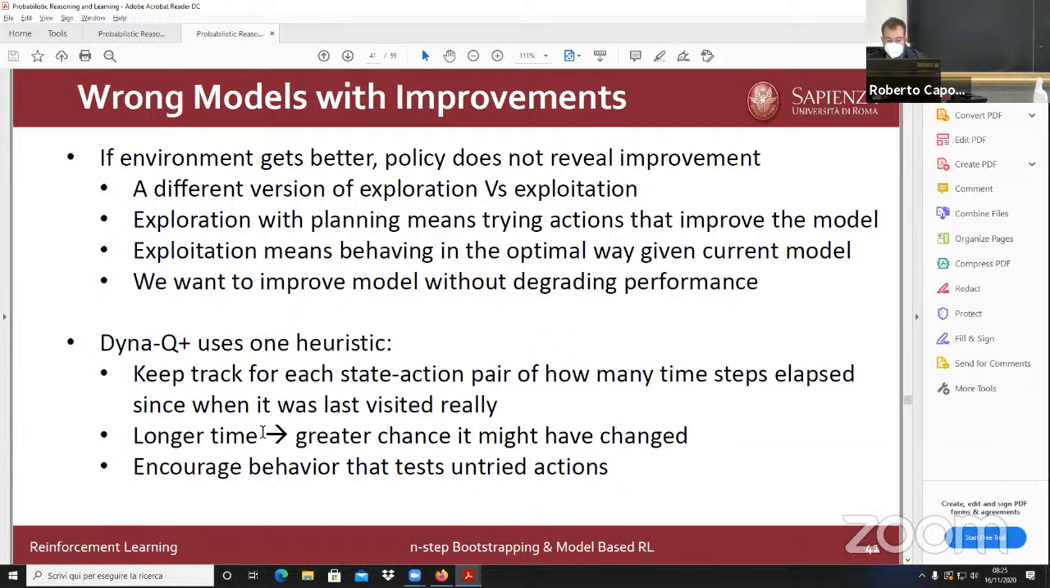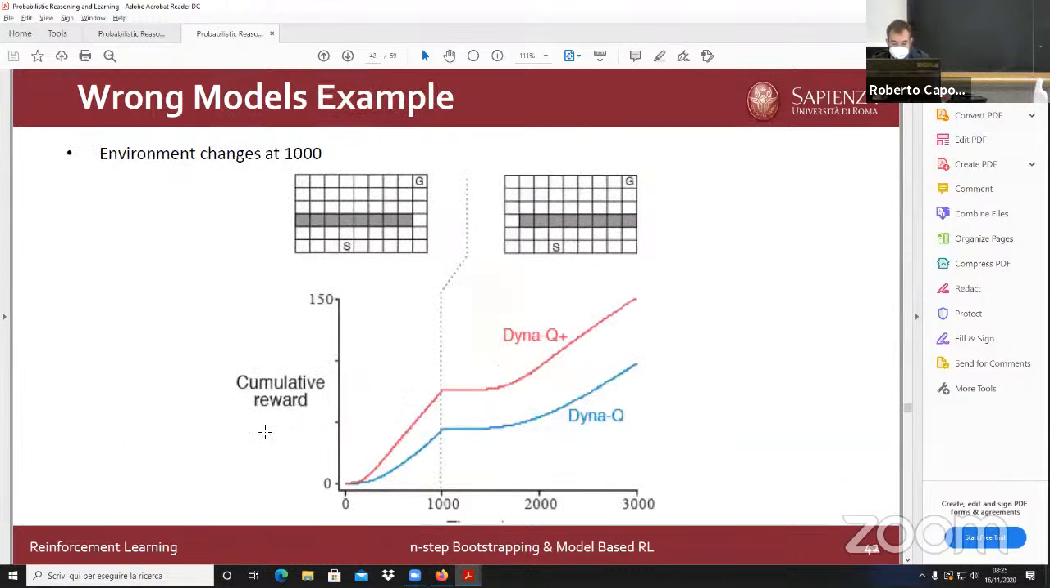For example, DynaQ Plus is an algorithm that keeps track, for each state action pair, of how many steps have elapsed since this state action pair was visited. So the longer the time, the greater the possibility that it has changed, and basically this will allow the algorithm to select this state action pair in order to allow the agent to fix maybe errors or changes.